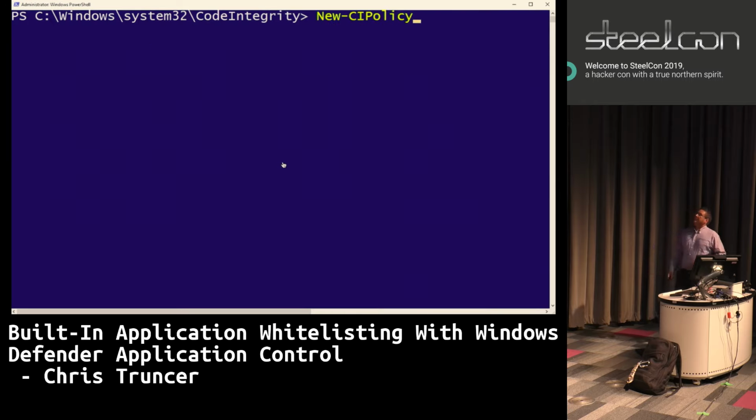Okay, so here's what I'm doing: I'm creating the new CI policy, using the New-CIPolicy cmdlet. I'm specifying the audit flag here, and again, that's going to check the audit log for every single application that I might have missed. We're going to create rules at the PCA certificate level. Technically, you could create it at a different level, but I don't see why you'd want to do that.